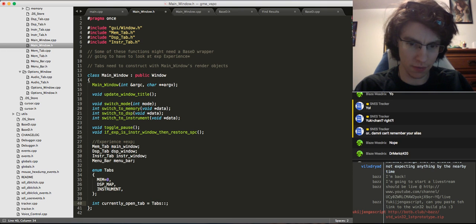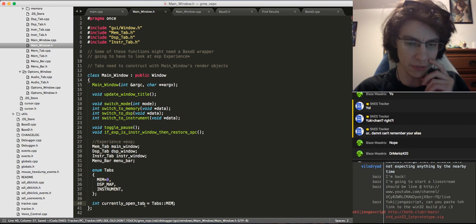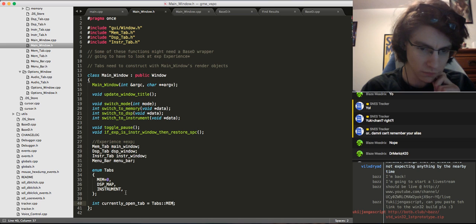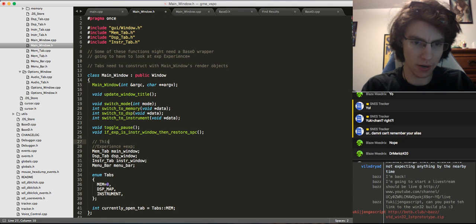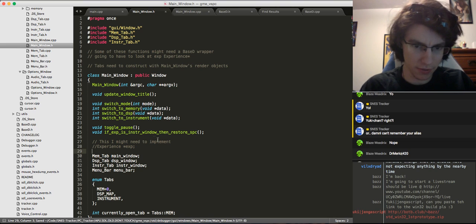And we'll start off with memory. Currently open tab will be the memory tab. This is something I might need that came from the base class. I'll just write that came from base.